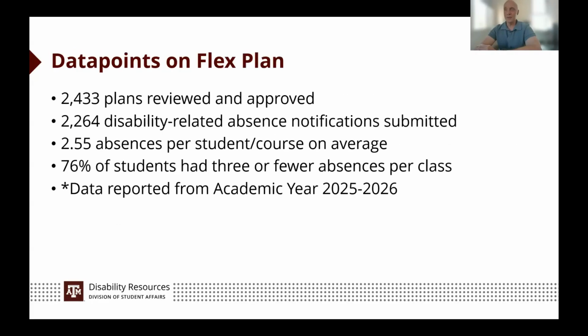So I'm going to come at you with data because I love it. I think it's helpful. What data do we have on FlexPlan? So it's in a system. We're able to measure, assess a lot of interaction points with FlexPlan. And so the last academic year, we launched FlexPlan in fall of 2025. We ran it spring of 26.